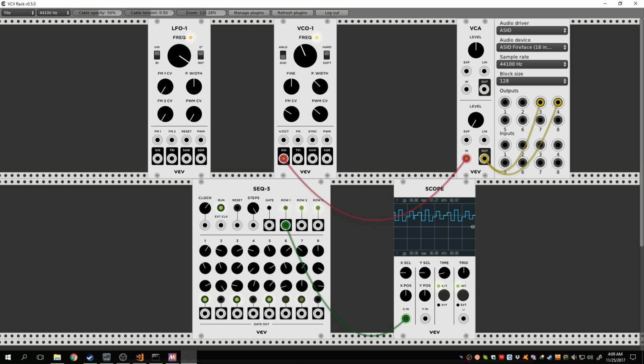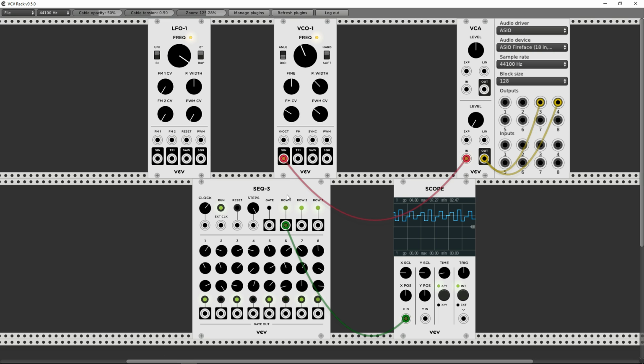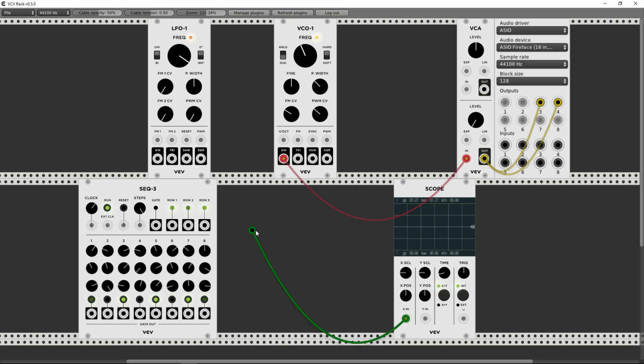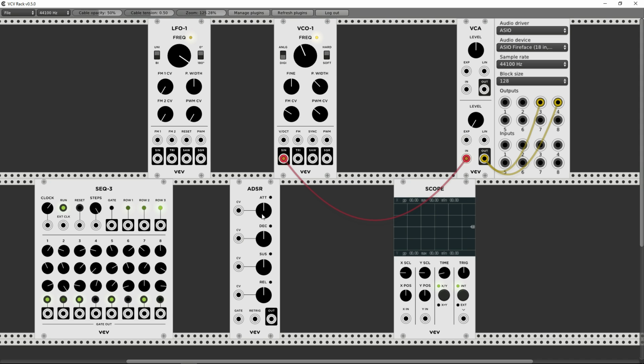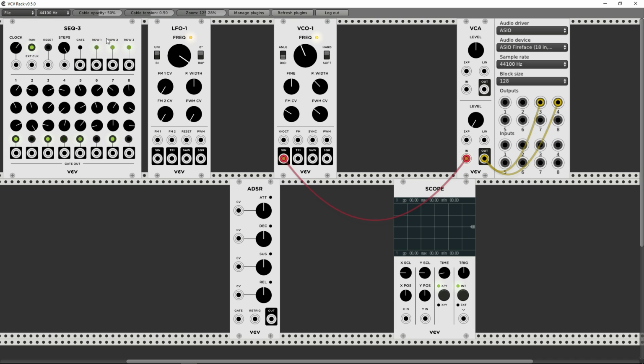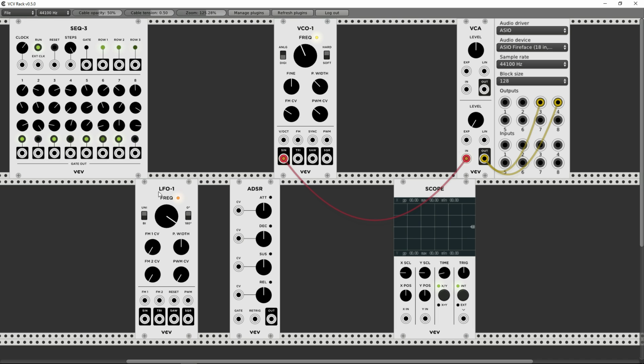So that's most of the sequencer. We'll put him to the side. Let's take a look at the ADSR. So the ADSR is an attack, decay, sustain, release envelope. One very simple way to use this guy is to hook him up to a square wave LFO.